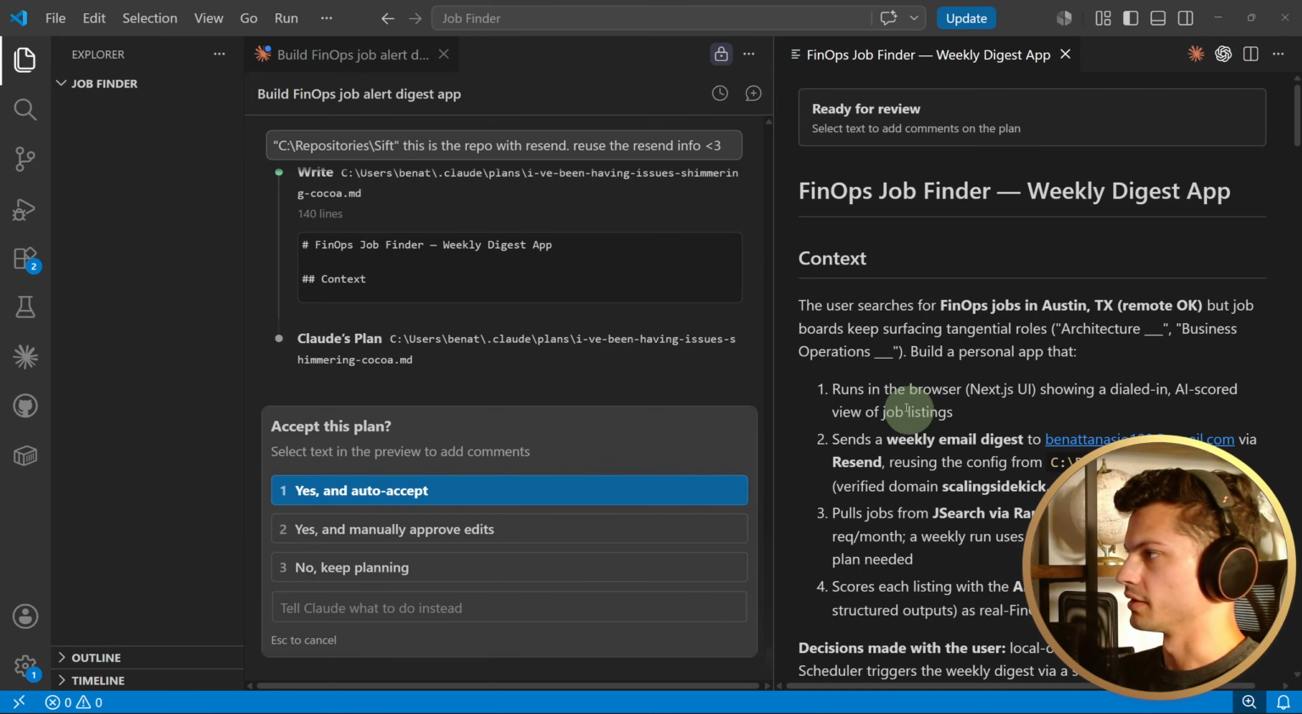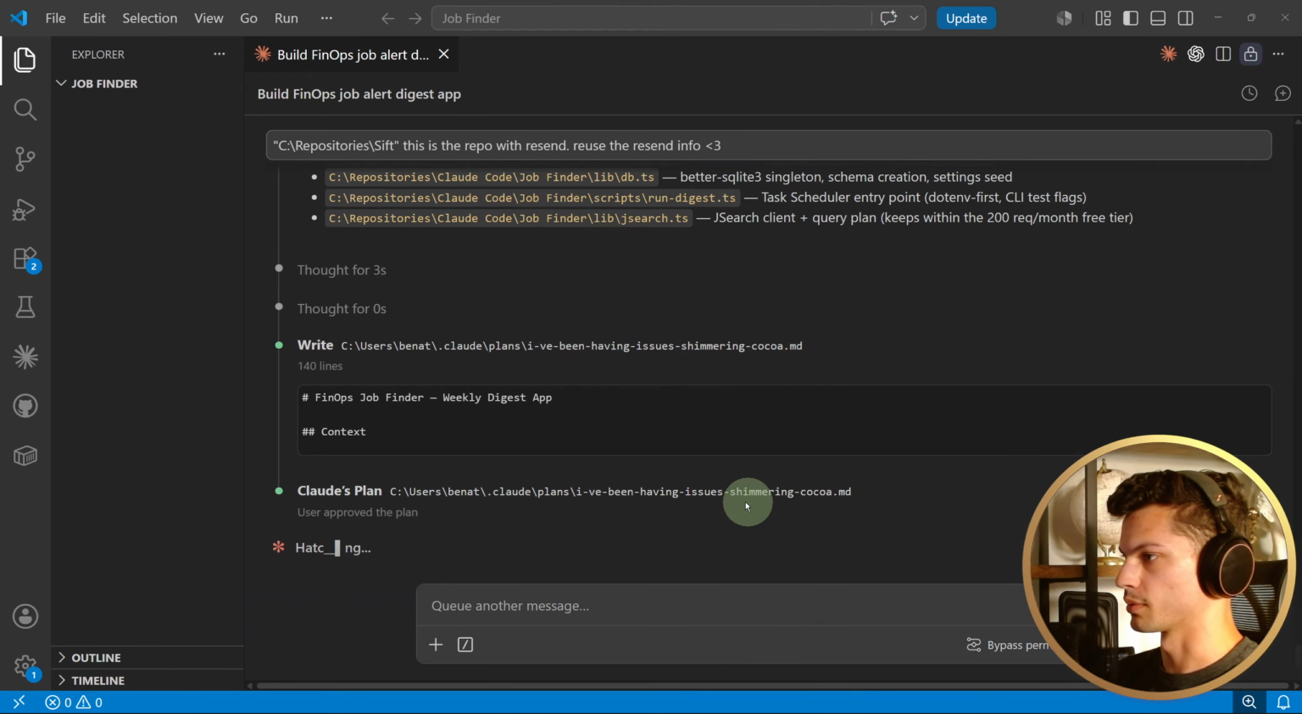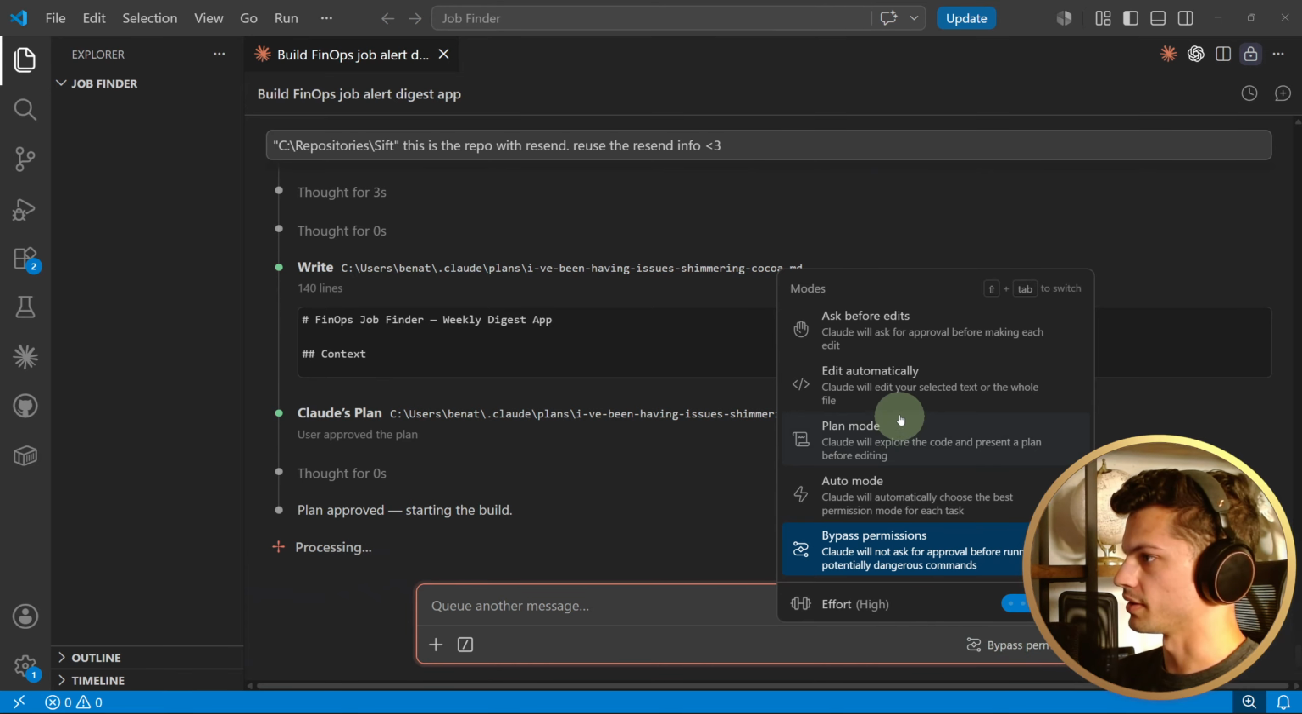All right, here's the completed plan here. I think probably going to be fine for what we're looking for. So you hit approve, and then you can go down to this permissions bar here and switch it from plan mode to bypass permission.